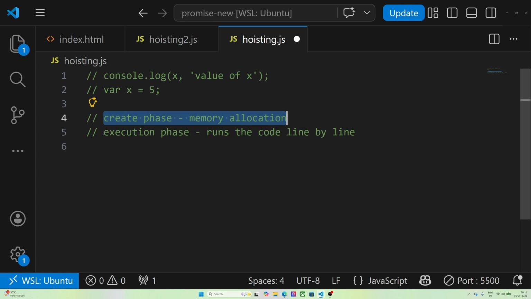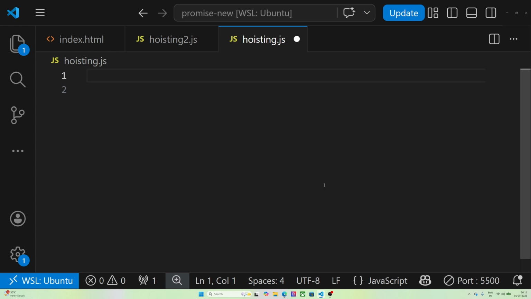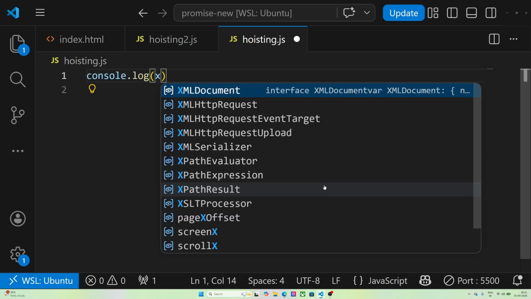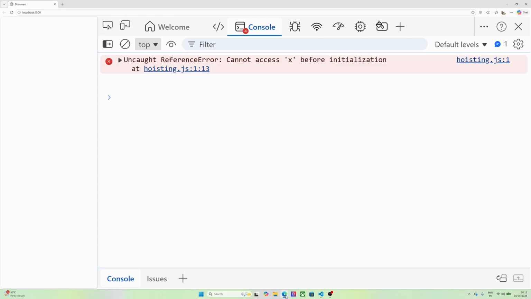After that, the execution phase happens. So it goes to the first line. Since the memory is already allocated and its initial value is undefined, we will get undefined here. Then the undefined is replaced by the value 5. Okay. Now let's change this with a let variable. So this time from var, I'm using the let keyword and see the output.